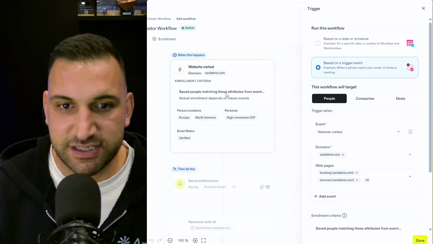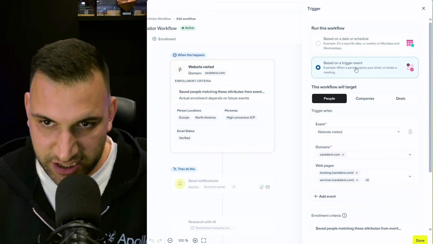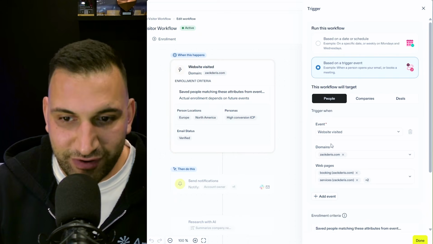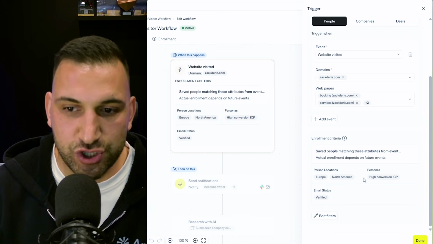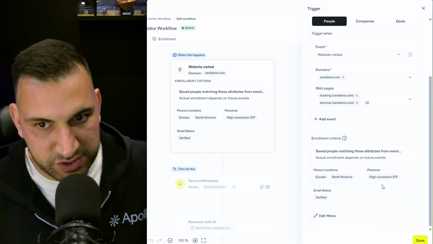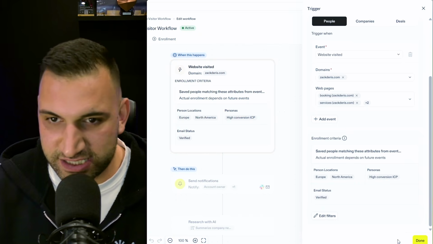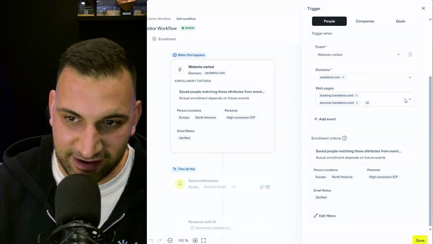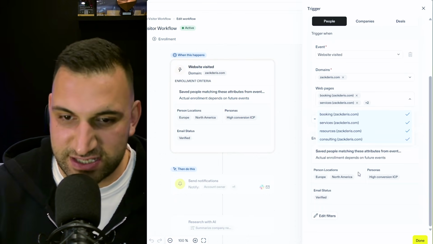So here's what happens. The initial enrollment criteria is going to be based on a trigger, which I'll show you how to build this from scratch in a moment. It's going to target individuals within the organization, within my ICP locations, and also my ICP personas that I have built out. Do check out the other tutorials below to understand more about personas and ICPs. And then what's next is going to go specifically for those high intent pages that I have selected previously, which are my booking page, my consulting page, my resource page, and my service page.